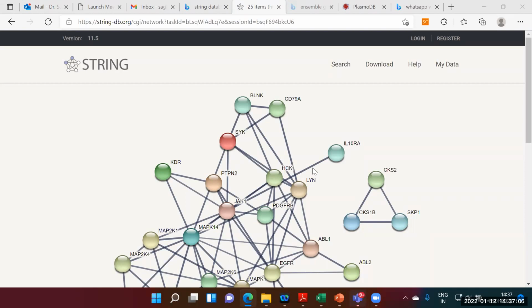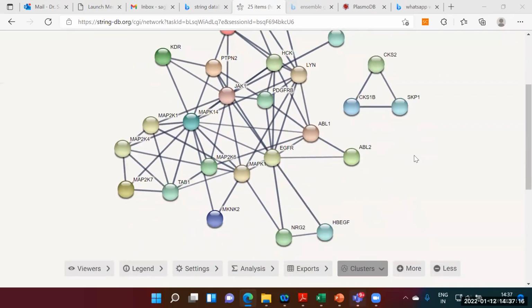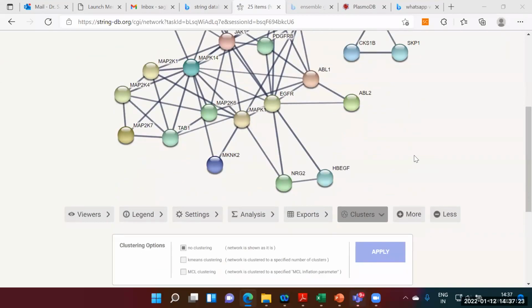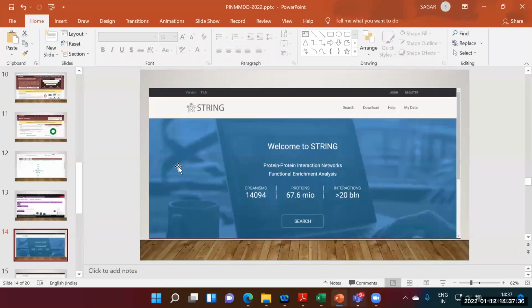So now there are a lot of things we are able to do here in Cytoscape, in STRING. Further topological analysis of this particular network we need to do with Cytoscape. So I will show some slides which are there.